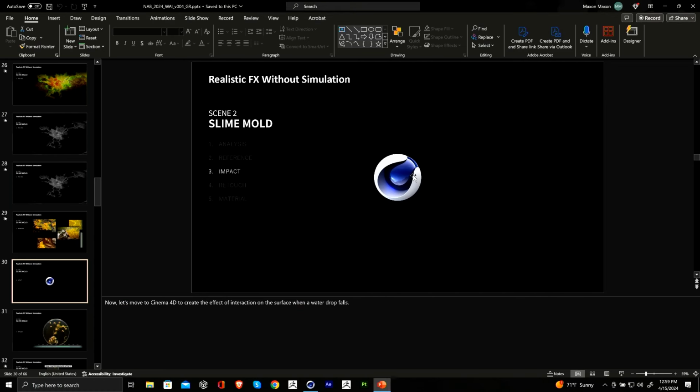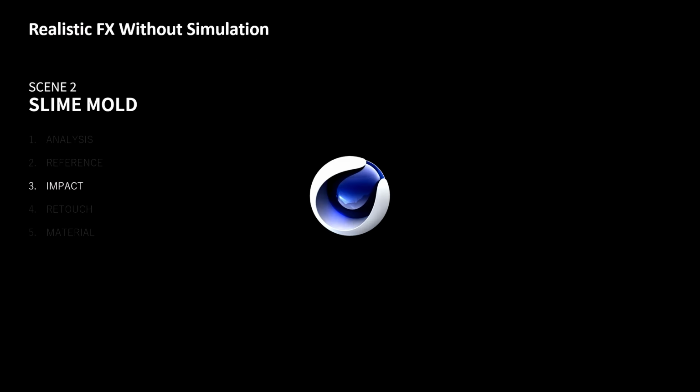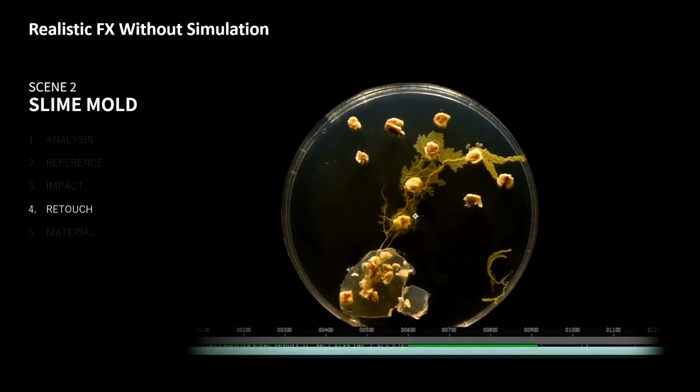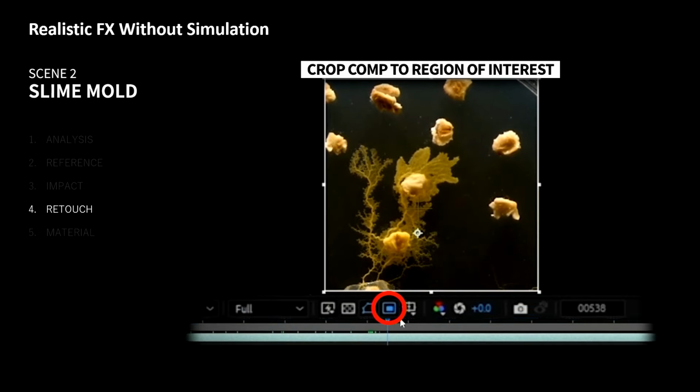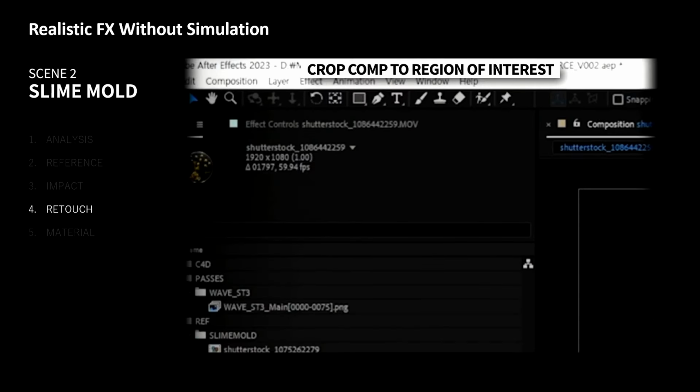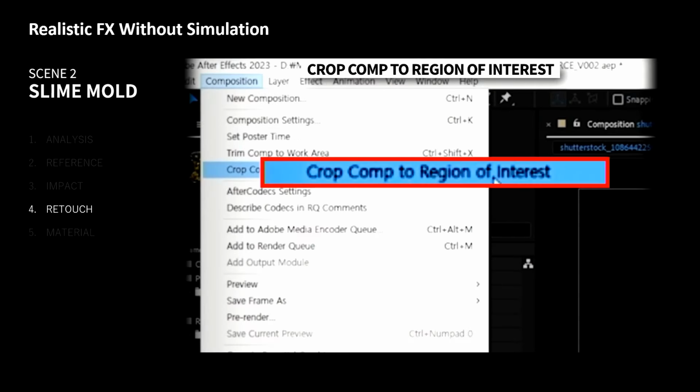So now let's move back to After Effects and talk about the other parts. Now back in After Effects, I will explain how to retouch the video source I found. When I imported the video source in After Effects, there were many unnecessary parts. So I had to crop them out in After Effects.